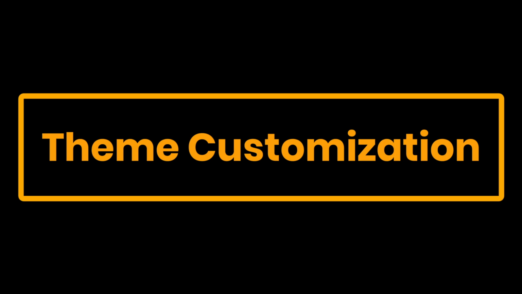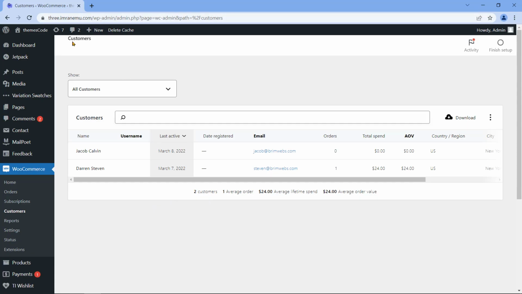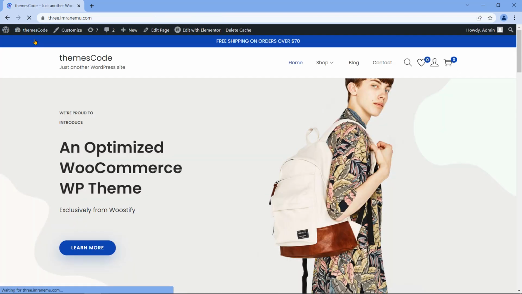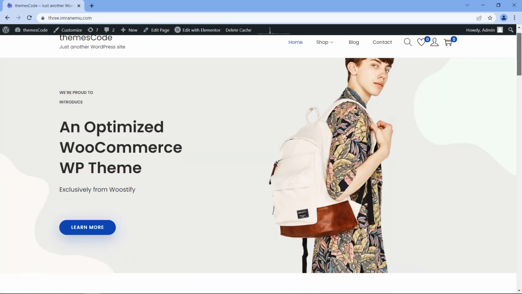Theme customization. Okay, I have done with the customers. Now let's customize the Woostify theme. But before customizing the theme, let's visit the website first. Introduction to all the web pages imported from Woostify. To do that, hover on the site title and hit visit site. This is the home page of the website.